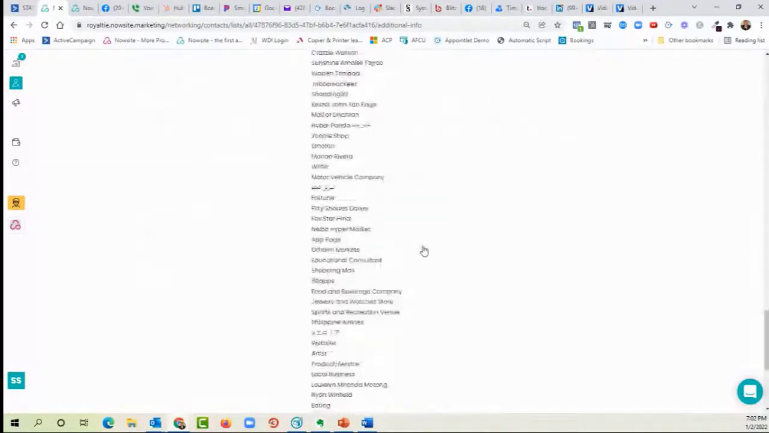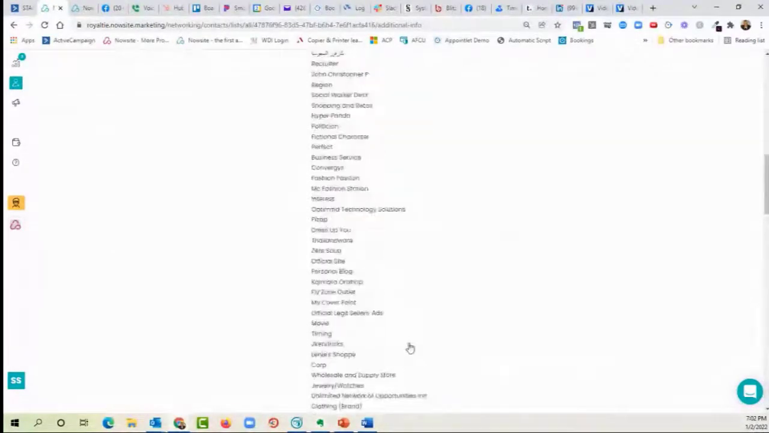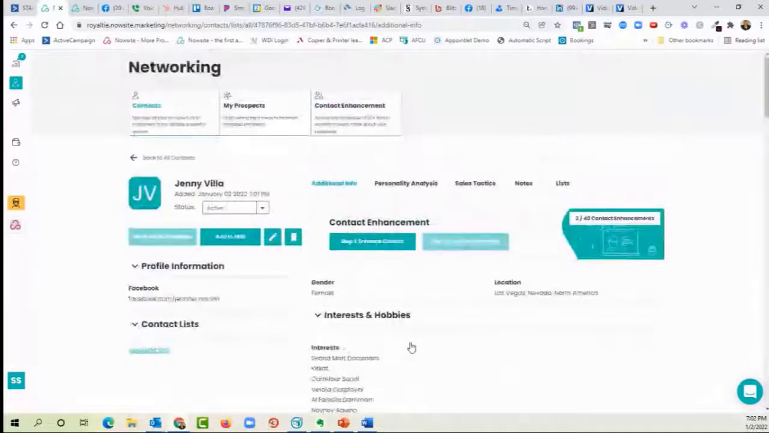And there's a ton of them that are here. So I can scroll all the way down to the bottom and I get some more info on Jenny as I look at this whole thing. Now I have some other options here where I can enhance this contact and it will go out and search for even more information. Once I have enhanced this contact, I can then run a personality analysis and a sales tactics. Now, I'm not going to do that on Jenny right here.